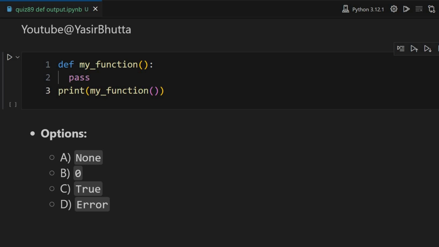Python Code Challenge. Can you guess the output of this Python code?